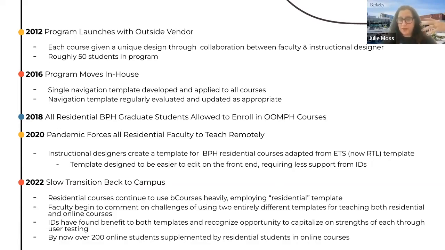Though, of course, students had the opportunity to complete evaluations in each course, we weren't specifically responding to individual student feedback on the course sites. And despite the iterative development of our courses and our programs, we were not heavily adapting the template from term to term. Then in 2018, our courses were opened up to all residential Berkeley Public Health graduate students.